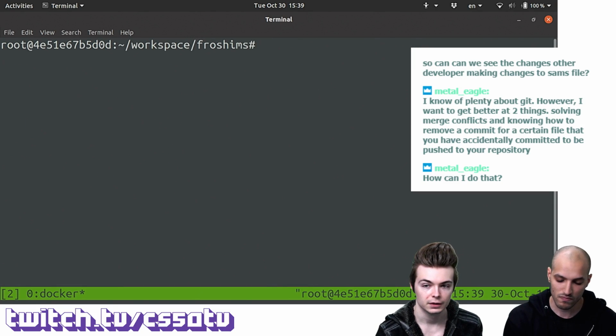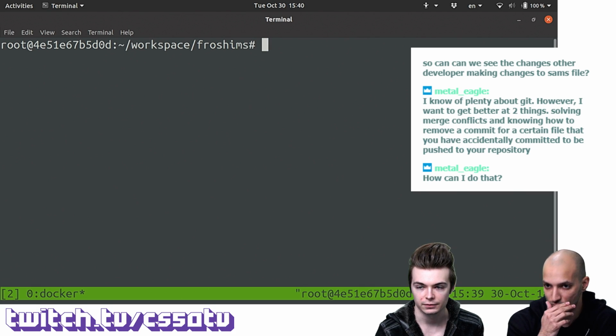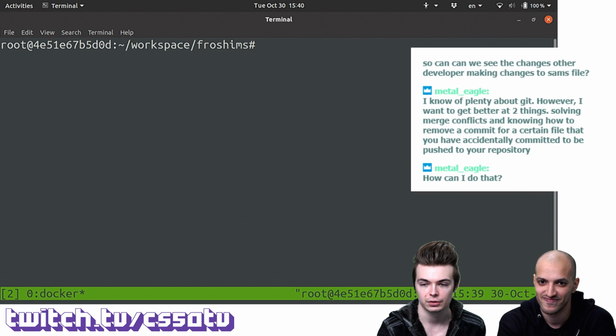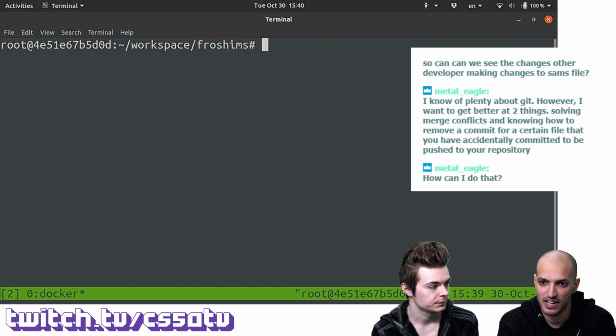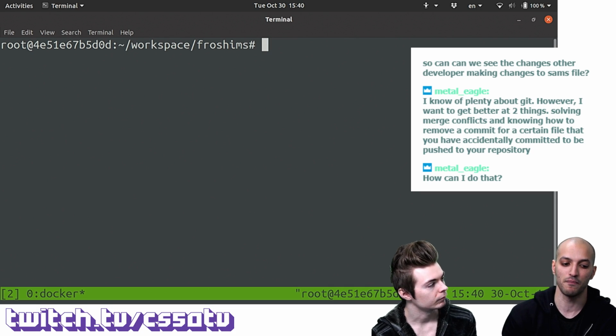Cool. I know plenty about Git, however, I want to get better at two things: solving merge conflicts and knowing how to remove a commit for a certain file that you have accidentally committed to be pushed to your repo. How can I do that? These are two great questions. We're going to answer them pretty soon when we get to branches and merging.